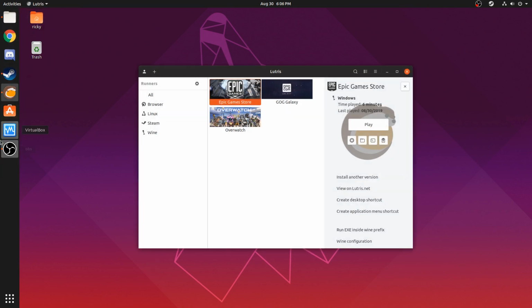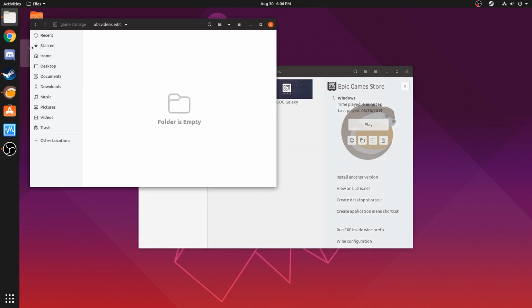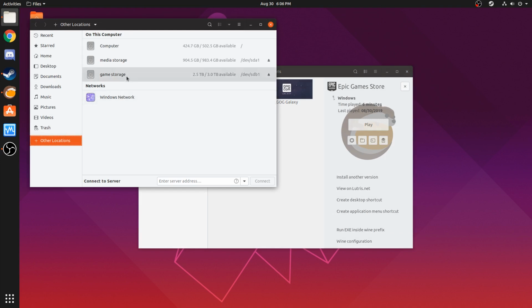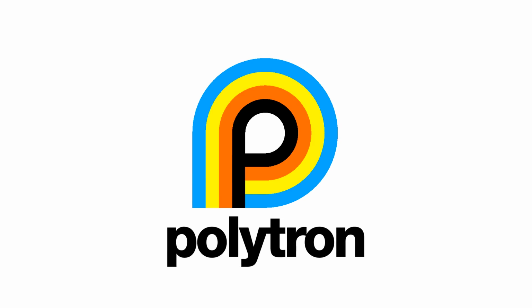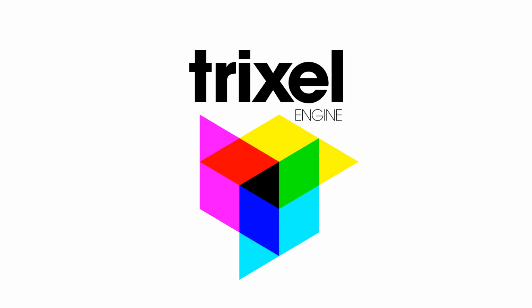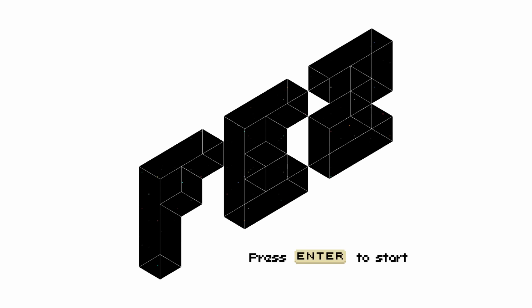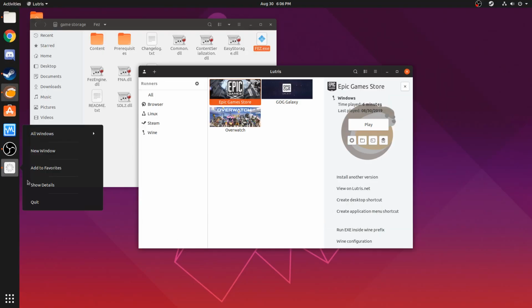Let me just double check something here. Okay, cool. So if I go into my game storage, we can go to Fez, and this is the Windows version, as you can see, and this is going to run with Wine. And here we go. We have a Windows version of a game running, and it was fairly simple. I didn't have to do really any setup. Wine is taking care of everything, and Lutris is taking care of everything for me. Let's go ahead and close that, because we're not going to play that right now.